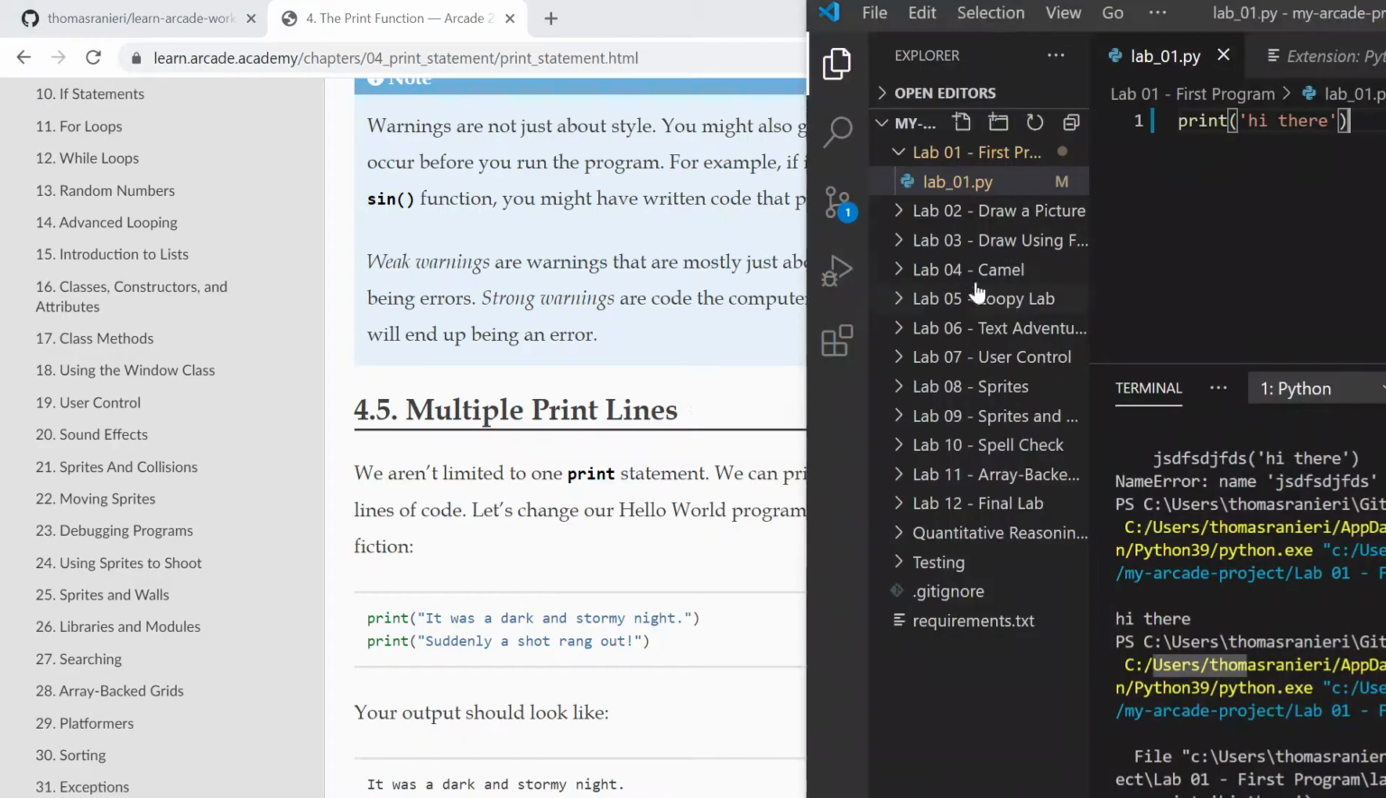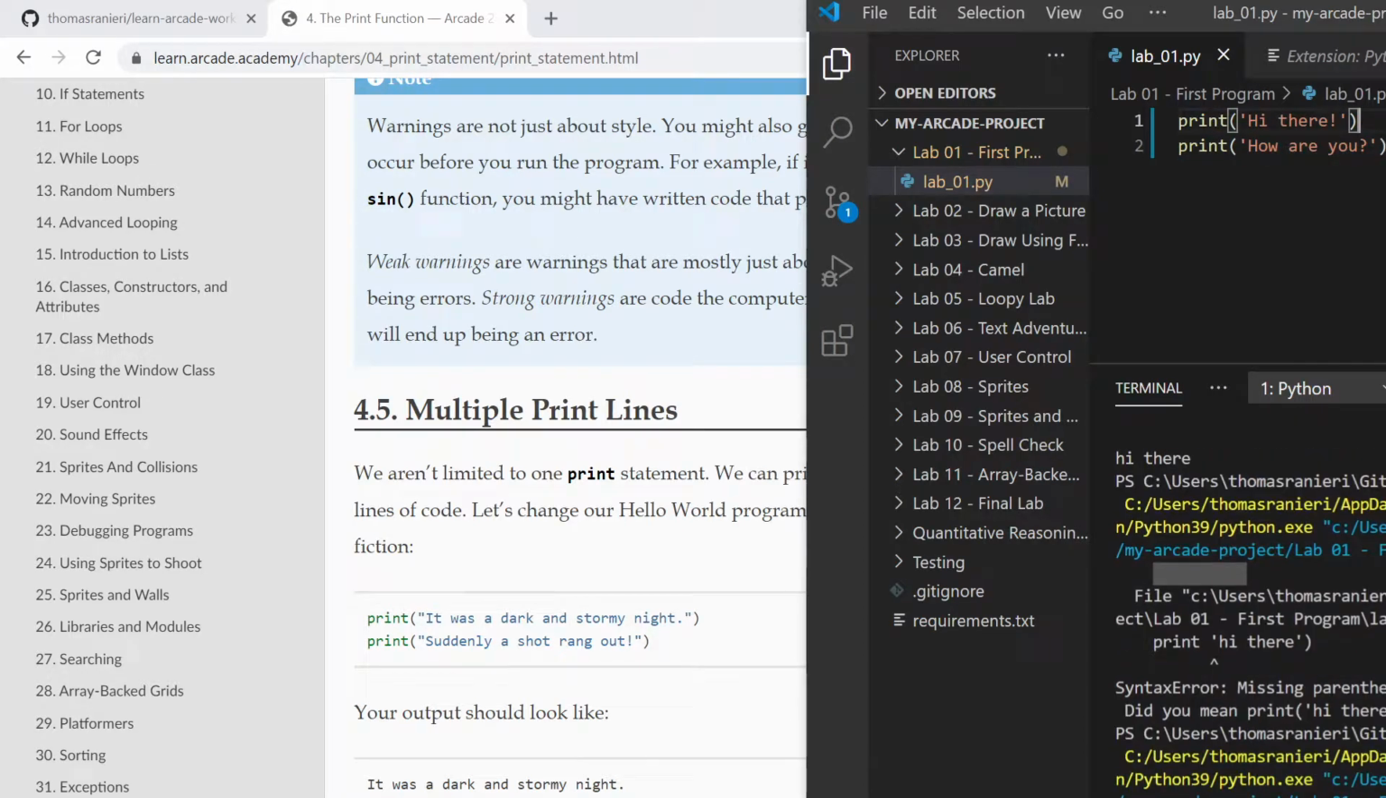We can run more than one line of code if we want to do many different things. Maybe we want to print hi there, and I'll just put some punctuation here so it's a full sentence. How are you? In a capital letter. So it'll run this line first, and then it will run the next line. Python works from top to bottom, running the lines of code.